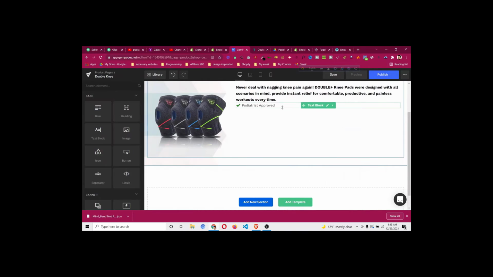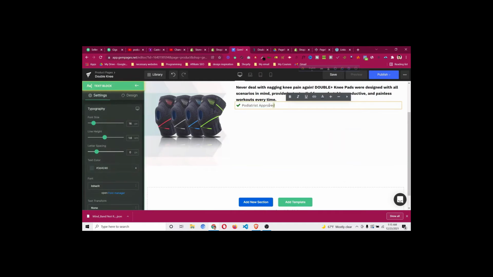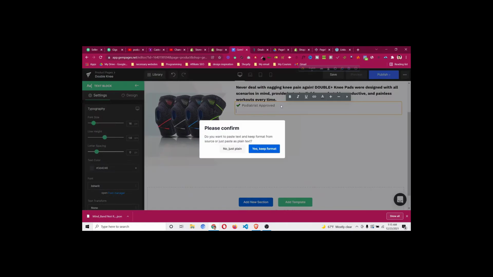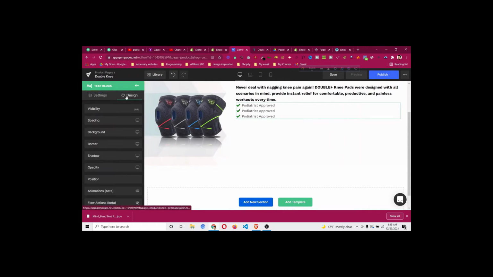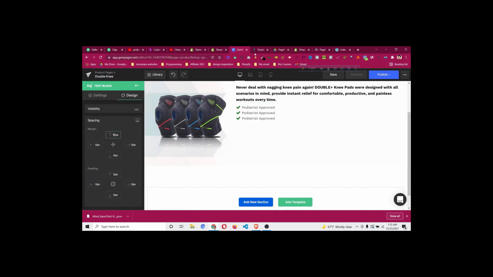So if you delete this one and come to this, if you just copy all those again, if you just drag this and press Control C and then press enter and Control V, now just plain text, and same, press enter, press Control V, now just plain text. You can see the same icon list we did here as well. So if you click on this text block, go to design, go to spacing, and you can just give it a margin of 10 or 20 as you like.